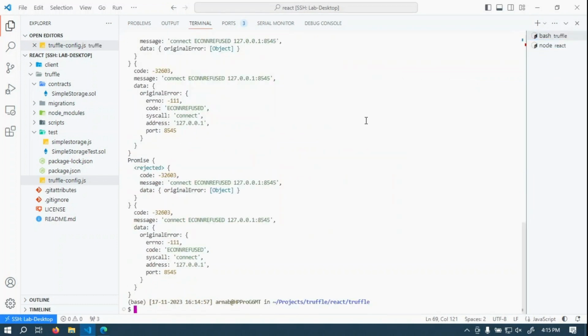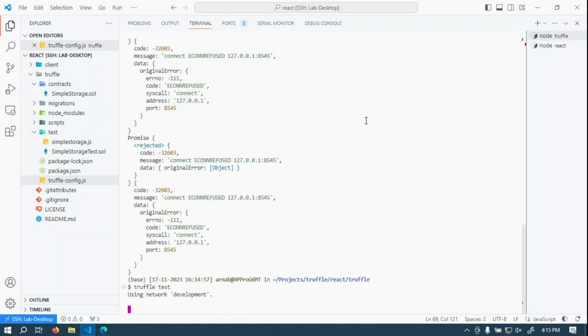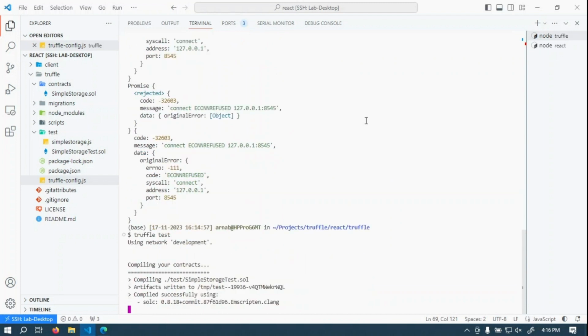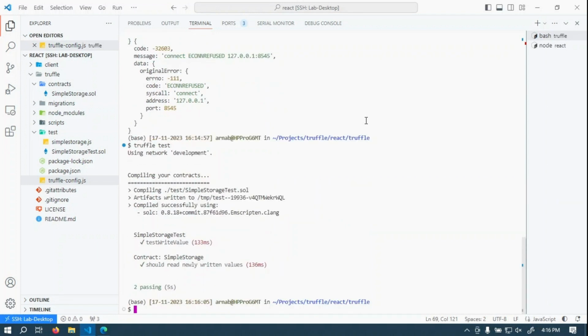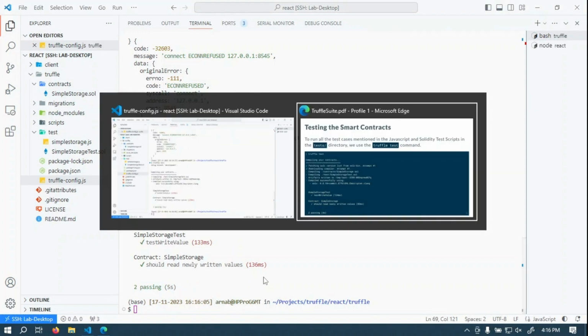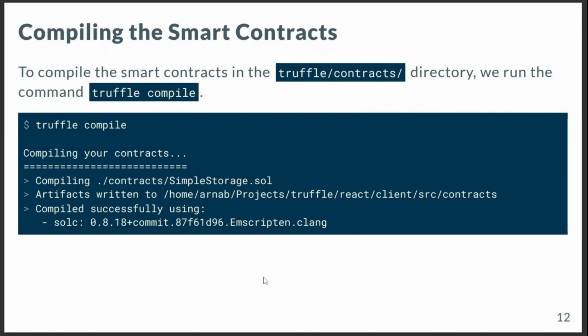So it started here. Let's run it again. Using network deployment, it's compiling the smart contracts and it's starting the tests. You see, simple storage test, write test value, the first test case, and second test case should read newly written values. Both of them pass. So two are passing. If one of them is failing, the whole test would fail. Once we have tested the smart contracts, we can move on to the deployment and compilation part. Let's move on with the slides.